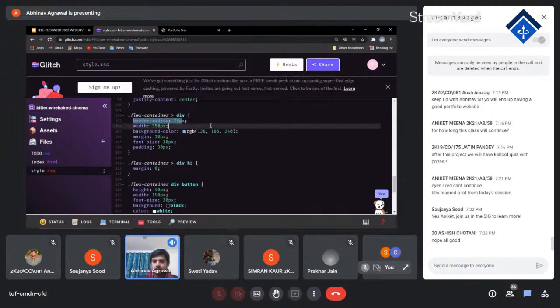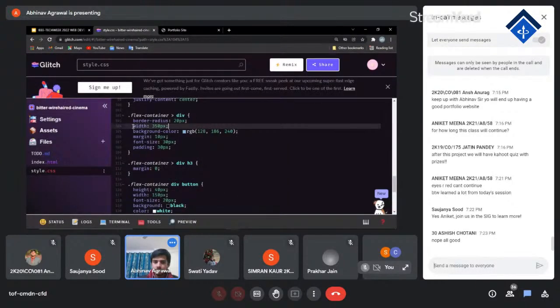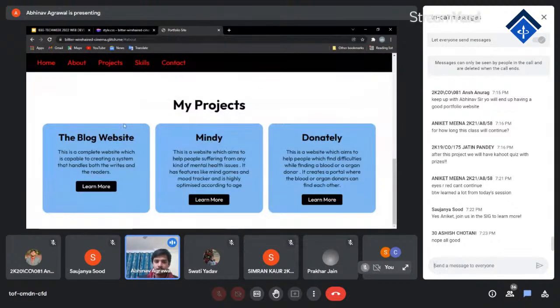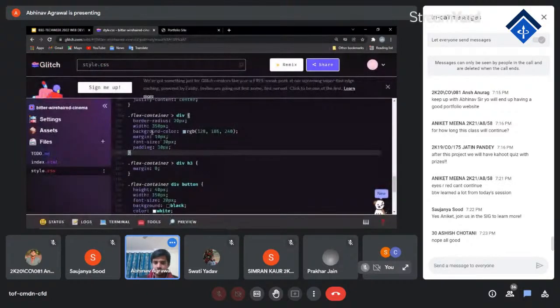Border radius 20 pixel. As you can see, there are slightly curvy borders. Width 350 pixel. You can change this according to you. This is a background color I have chosen so that it matches with the theme. Then margin top, font size, and padding. These are similar styling as we have covered till now.